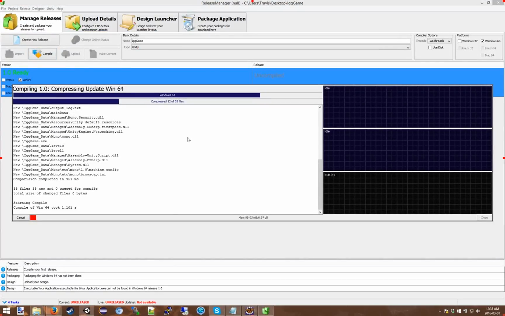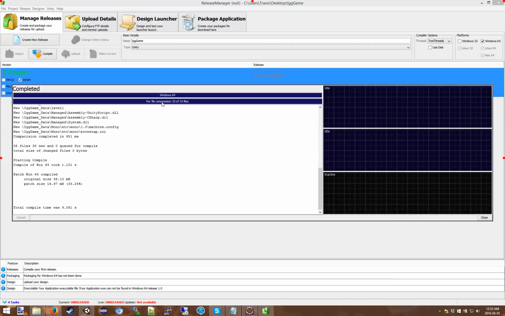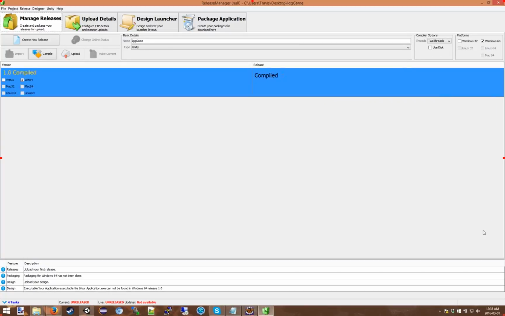This is the compile window. It's not going to do a lot in this case because there's no comparisons between previous versions. But nonetheless, it does the compression. Total compile time was 9 seconds. You can see that only 2 of these thread windows are active and the last one's inactive. That's because I've told the compile options to only use 2 threads. But we'll get to that later when we do a patch.